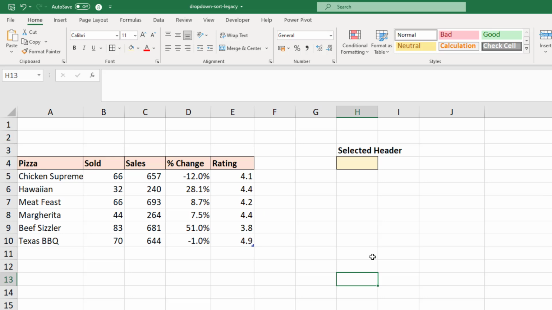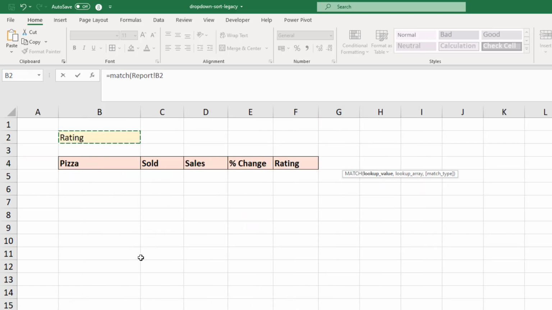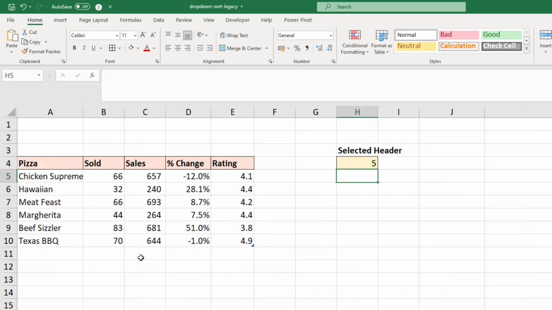So step number one, cell H4, going to quickly put a match function in here, just like I did in that previous video, to capture which column was selected from the list. So the lookup value, if I pop along to report and select cell B2, put in my comma, the lookup array is the TBL pizza table, and I'm going to select the header row from it. And this will be an exact match, so 0 on the end. We'll close that off and run that match function. And that will just simply return the column number that was selected from the list.